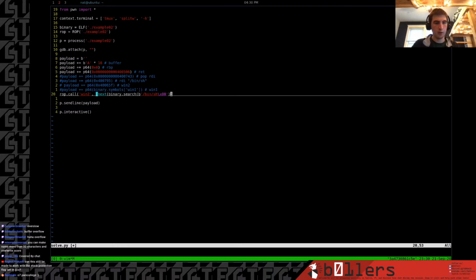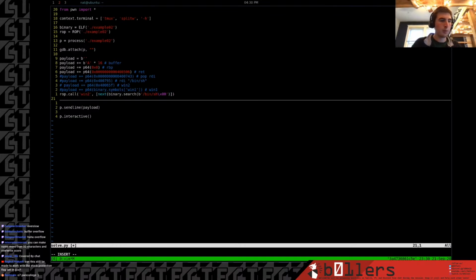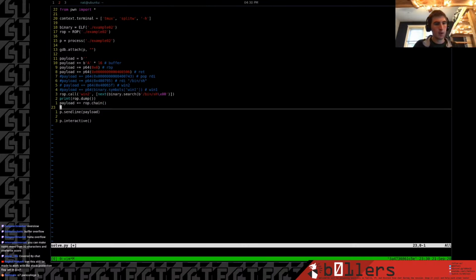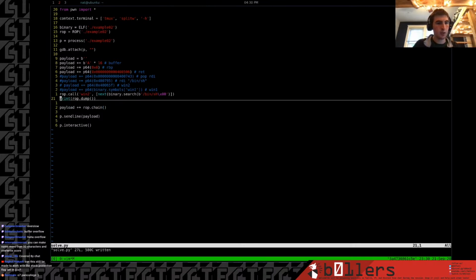And it wants a list of arguments. binary.search returns an iterator, so we need next to just grab the first item in it, which is just a Python thing. And then that's the ROP, and we can just print it with ROP.dump, which will pretty print it for us. And then we can do payload ROP.chain, which will convert it to bytes for us. And that should also work.